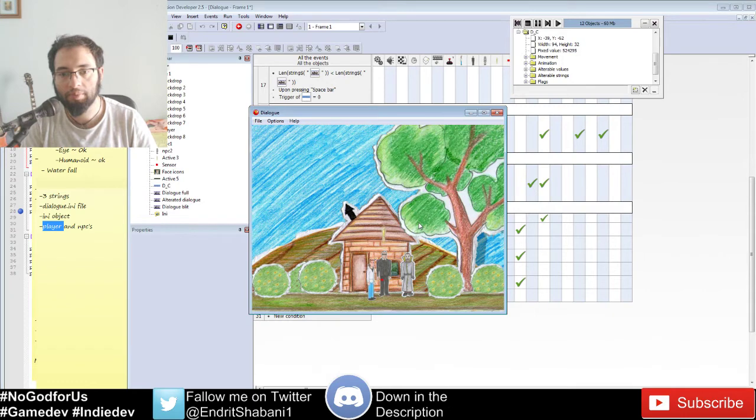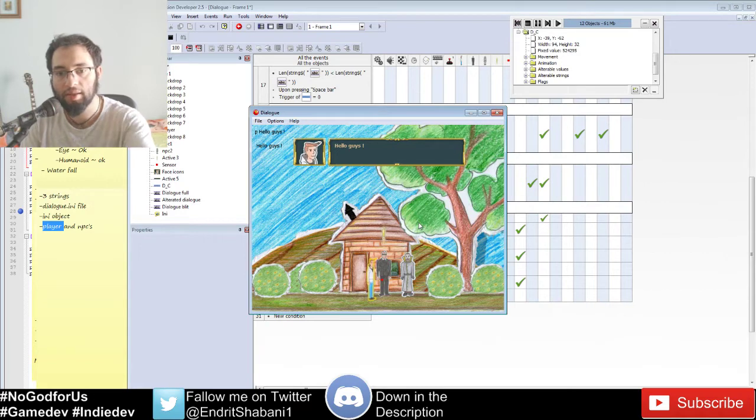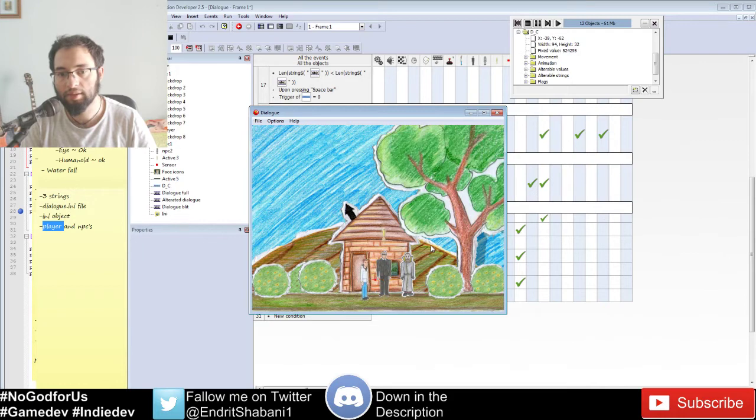This is one NPC. I press space, for example, and like you can see, there's an outline on my player, and here's the face.